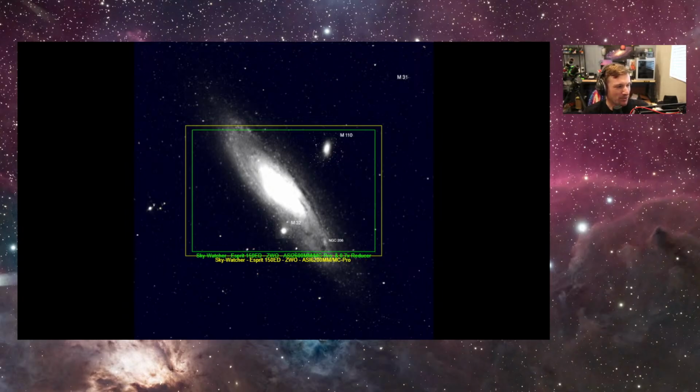Doesn't the reducer make it wider? Yes, focal reducers can make it wider. That's what you're seeing here. So the yellow frame is a full frame sensor with no reducer at about 1,000 millimeters. The green is a crop sensor, a ZWO 2600, with the focal reducer on the same scope. So it effectively makes the field of view wider for the smaller chip.